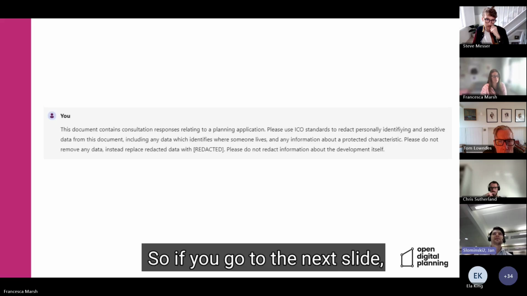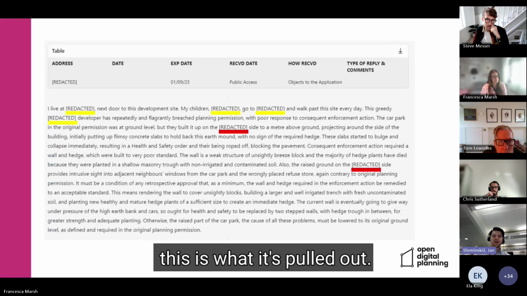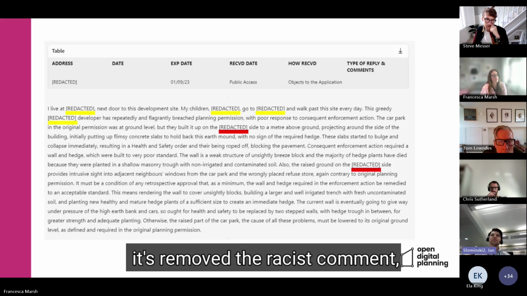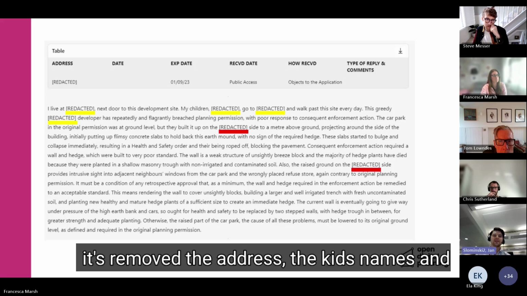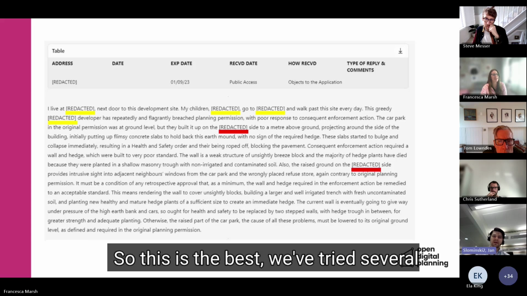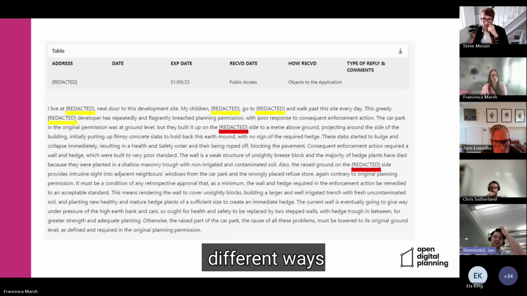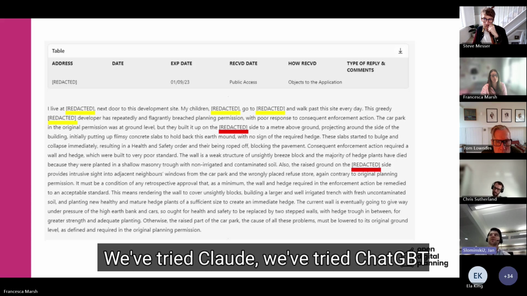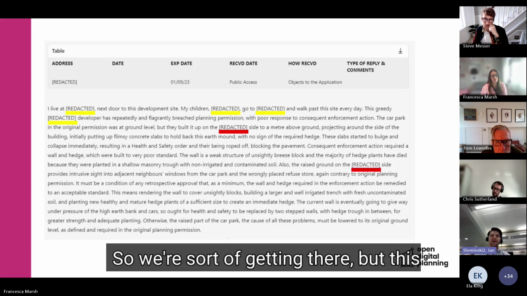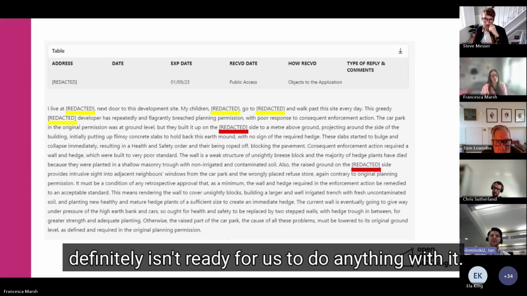So if you go to the next slide, this is what it's pulled out. It's actually those yellow things I highlighted. It's removed the racist comment, it's removed the address, the kids' names and the schools, but it's also removed all the street names. So this is the best. We've tried several different ways of doing this. We've also tried several different models. We've tried Claude, we've tried ChatGPT, and we've tried Copilot. So we're getting there, but this definitely isn't ready for us to do anything with.